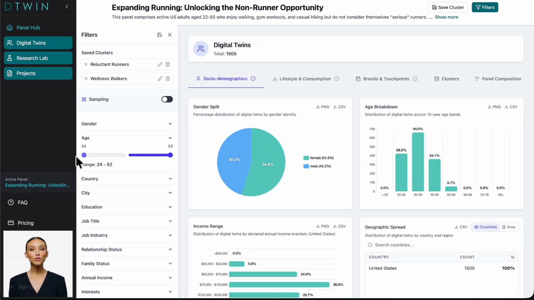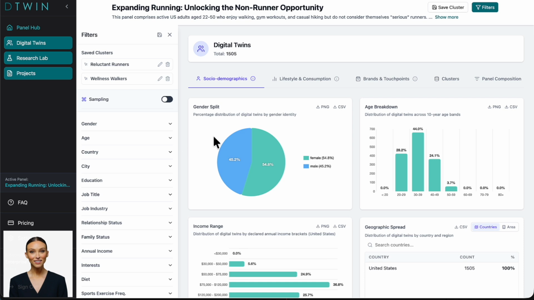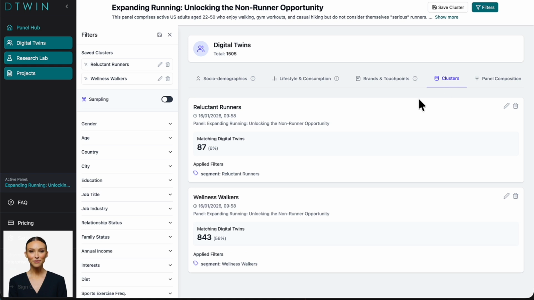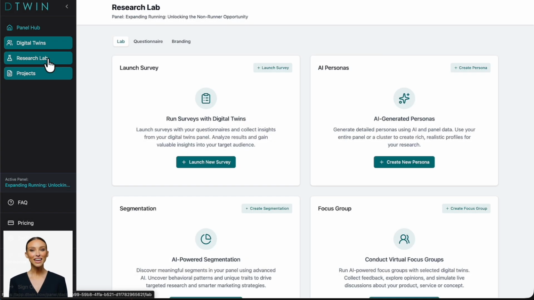When you have a useful filter combination, save it. Click Save Cluster and give it a name. Your cluster now appears in the Clusters tab. There are 2 types of clusters. Manual clusters show your applied filters. AI clusters come from segmentation with detected patterns. Both work the same way. One click applies them. Segmentation uses AI to discover hidden patterns in your panel.